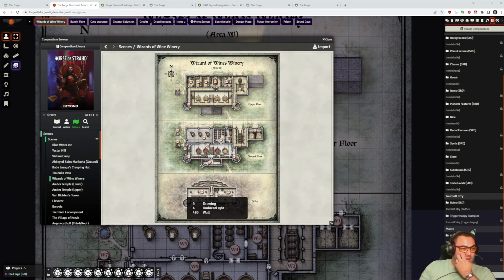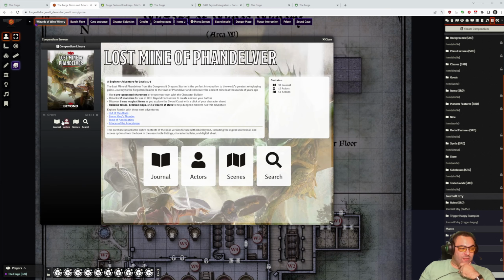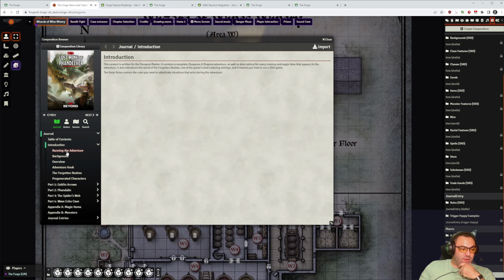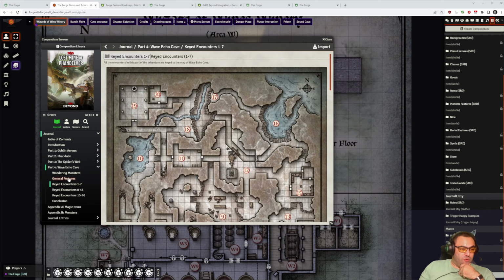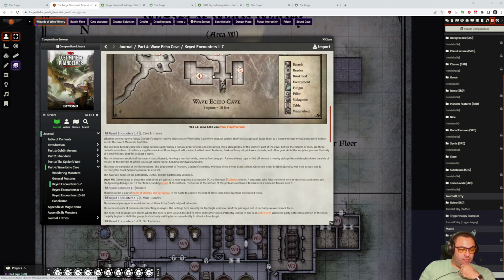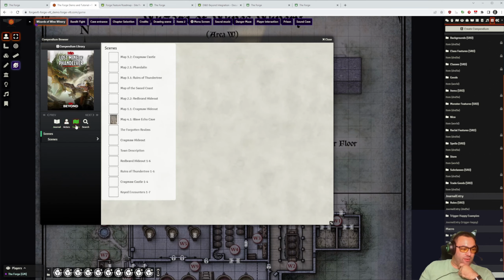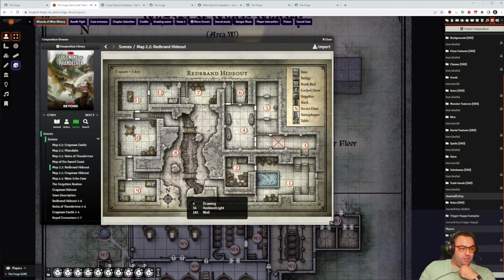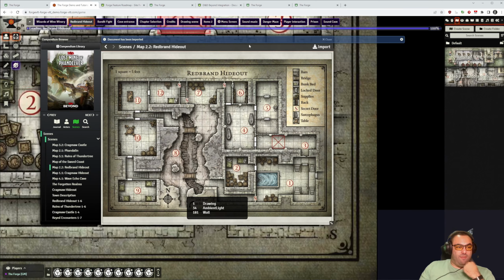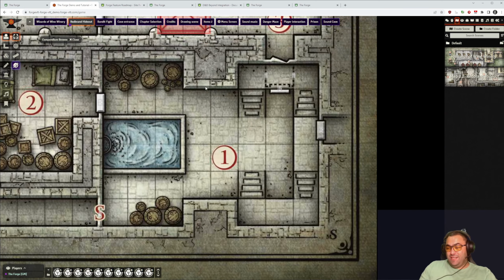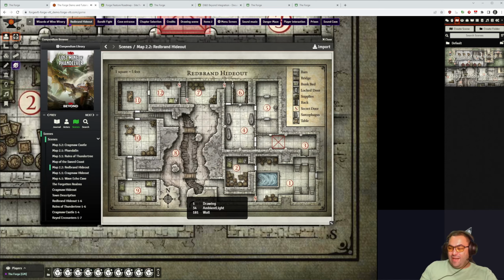Let's open the Compendium browser again. What should I go to? Oh, Lost Mine of Phandelver. Here's running the adventure, etc. And I'm looking through Wave Echo. I mean, this is the player, the DM version and all that. And then I can go to my scene and just Red Brand Hideout, and I'm going to import it. And there it is in my world. You can see this is not a fake video. This is live. It doesn't take hours to import all that content.